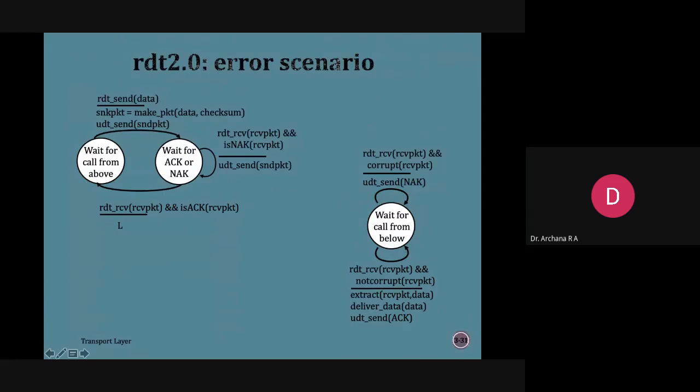Now this explains the error scenario. You can see here, wait for call from above. Receive the data and along with the data add the checksum. Now create the packet and send it to the receiver. At the receiver, it is going to wait for call from below. Now the packet will be sent, but the packet that has been received is corrupted. So we have to send a negative acknowledgement. The negative acknowledgement will be prepared and sent to the sender.